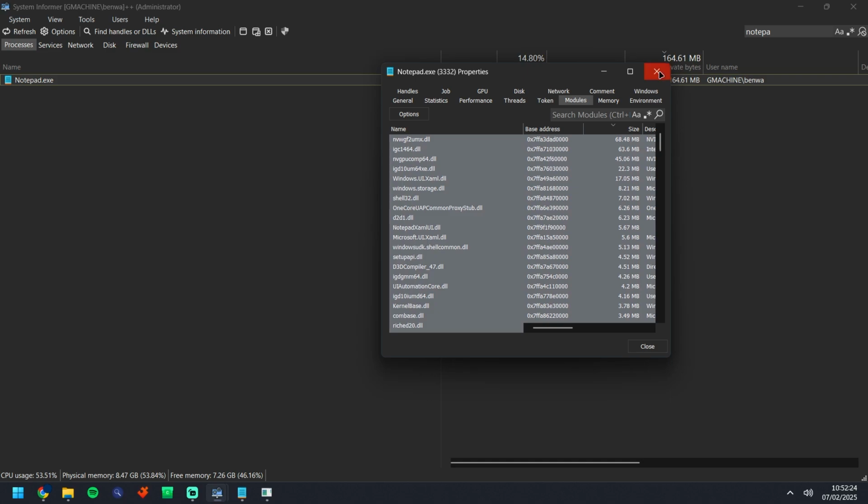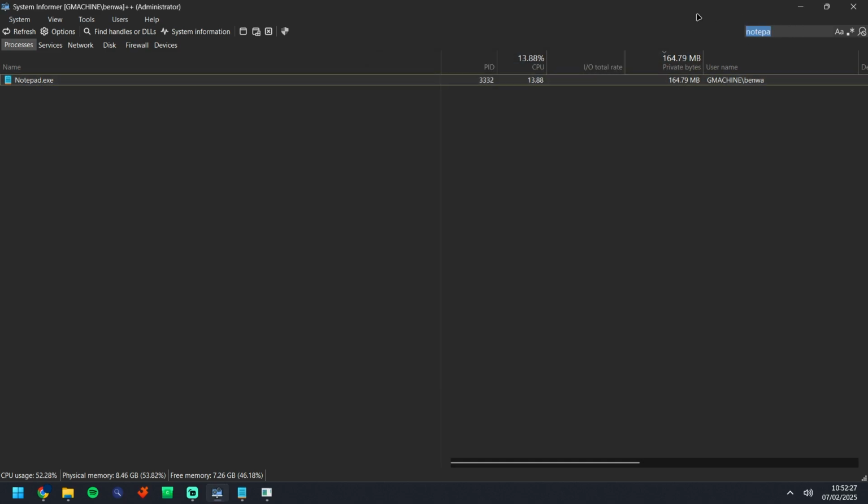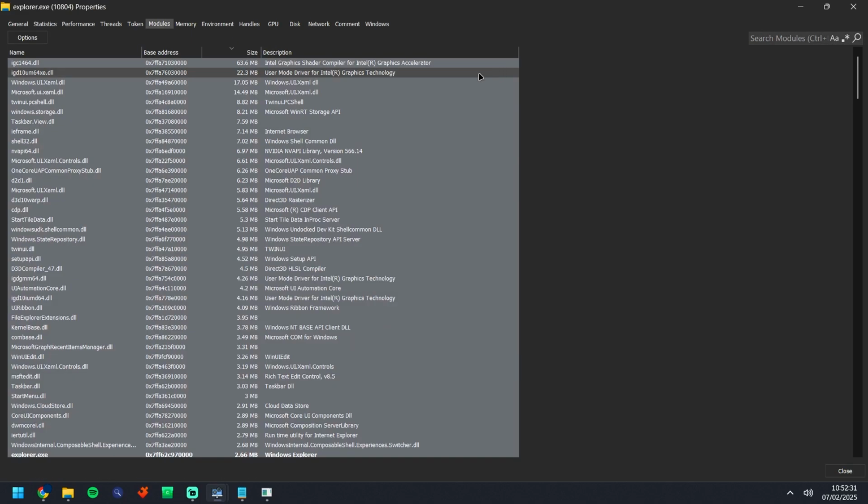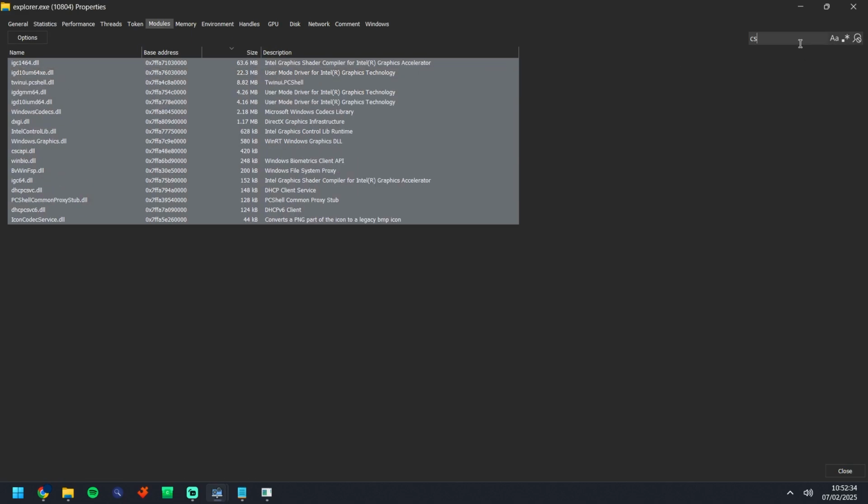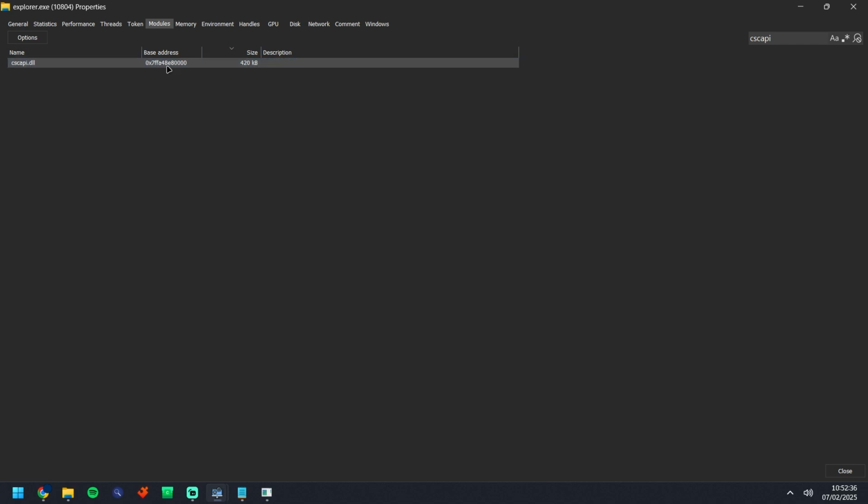Some other things that we can take a look at. So for example, we can go over to Explorer inside of System Informer. Go to the modules section. We're going to full screen this. You can just search up CSCAPI. You can see it's currently a loaded module.